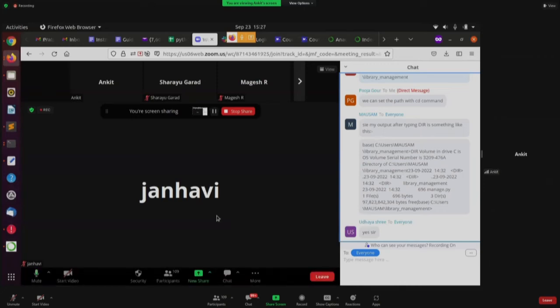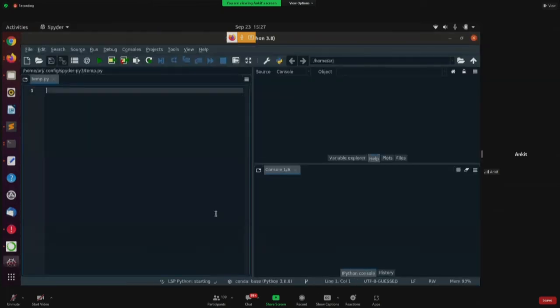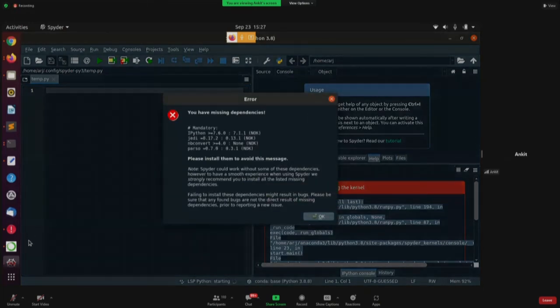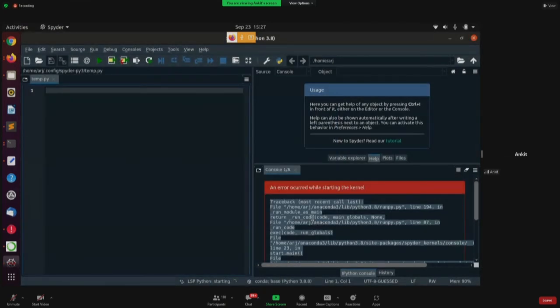While it launches, Janvi, if you can hear me, were you able to make things correct again? Yes, sir. Were you able to see the library management folder and the manage.py file? Yes. Cool. So please make a note of where your library management folder is located. Once you've made a note of it, please open the Spyder IDE.